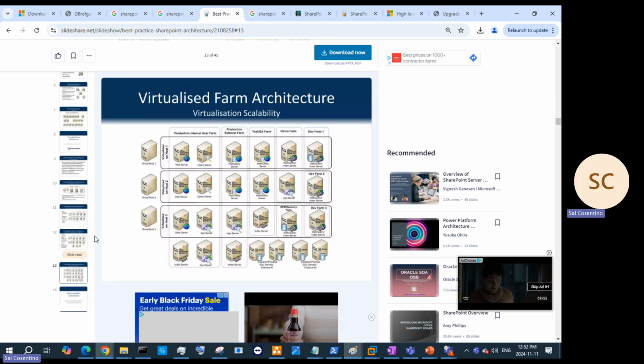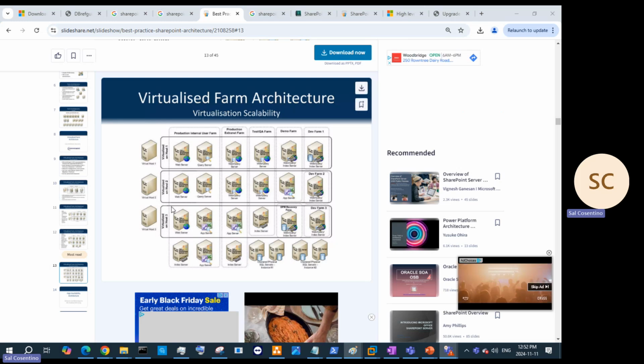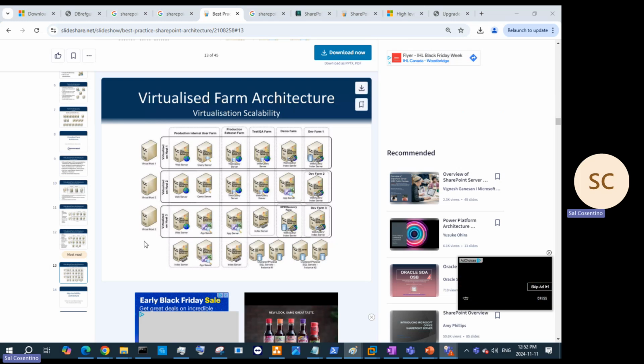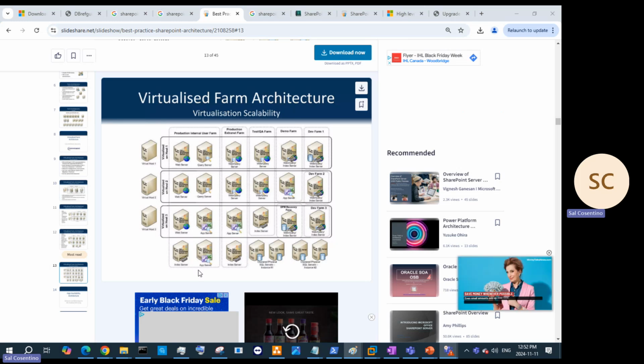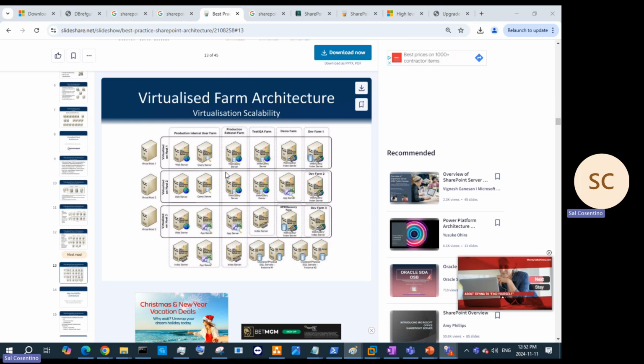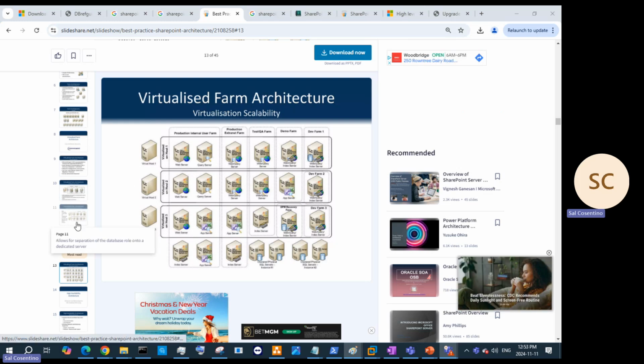Here's a good virtualization scalability example in terms of how servers are implemented, which is kind of cool. Your different hosts and how your production internal user farm has your web server and your query servers, right? And then you have a second one on a virtualization that's got the same servers, web server, and then you have your web queries. And again, this is just a virtualized farm architecture.